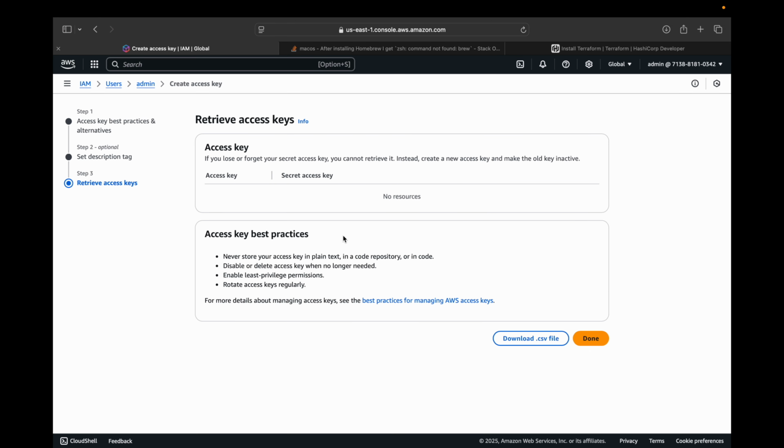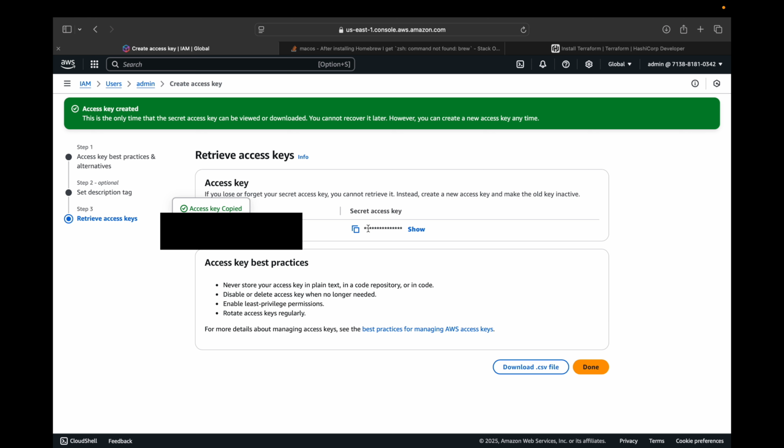Okay, then create access key. I'll pause the video here. Okay, and I'll copy my secret access key and resume again. Okay, I'm back again, so I will show you how to do the AWS configure.